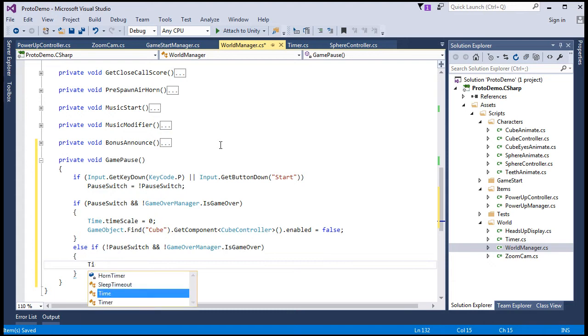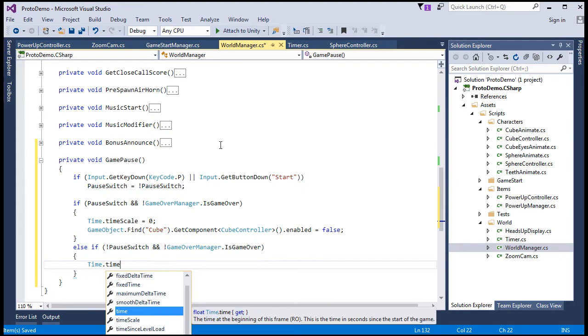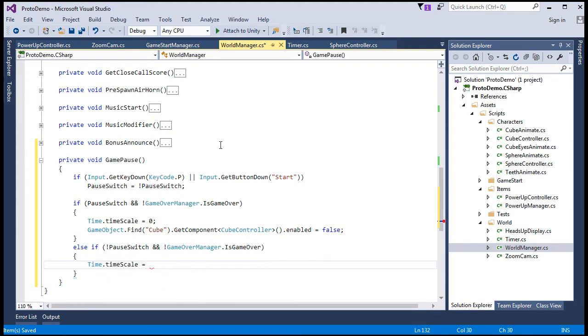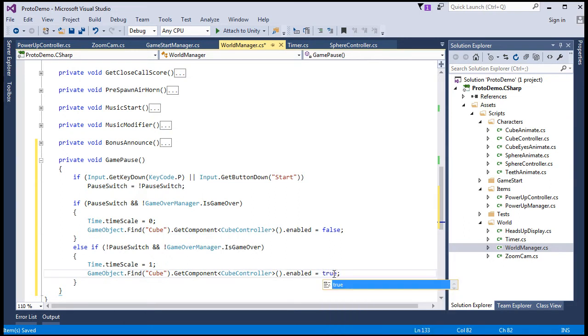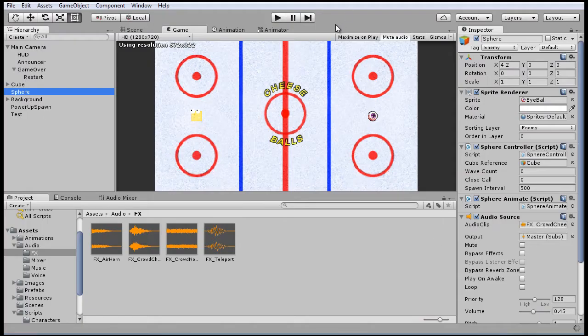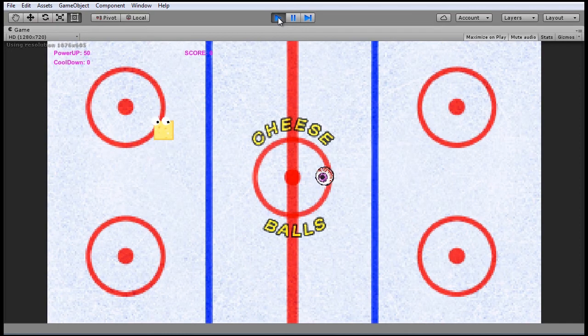So time.timescale equals 1. And now we'll just re-enable that cube controller script so we can go back to playing the game, read our inputs. Just going to quickly test that out. Yep, great.